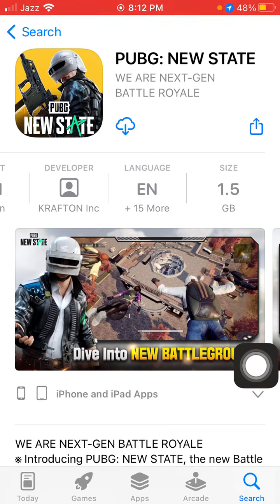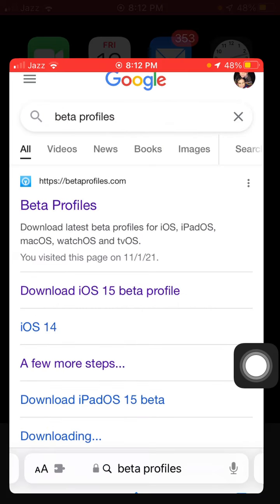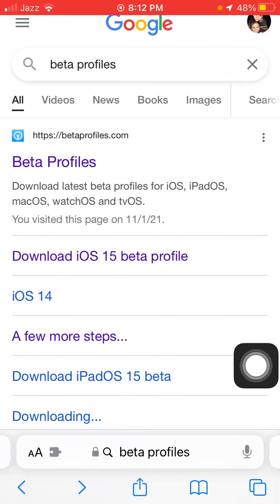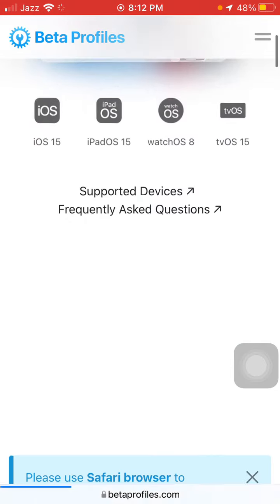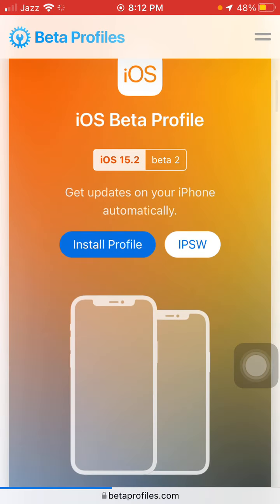Now I'm going to give you a suggestion to download and install this game on iPhone 5, 6 and 6 Plus. Method number 1. Launch the Safari browser, search for betaprofile.com and tap on the first link. After loading the page, tap on Install Profile to install iOS 15.2 Beta 2.